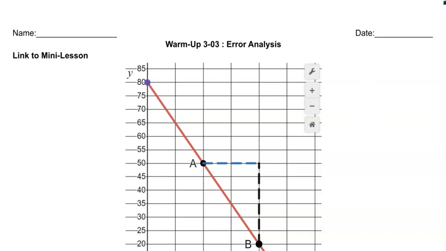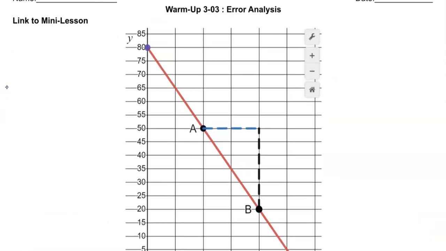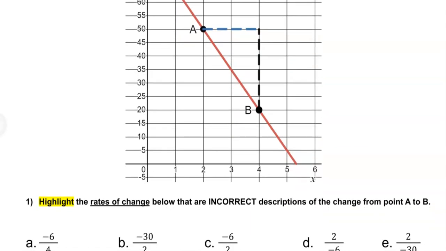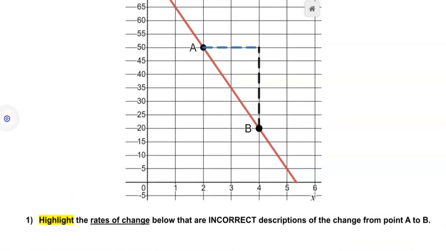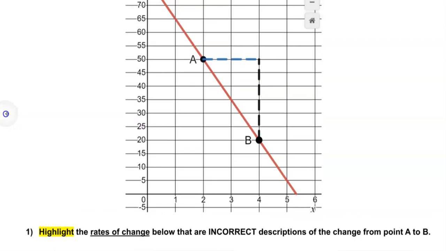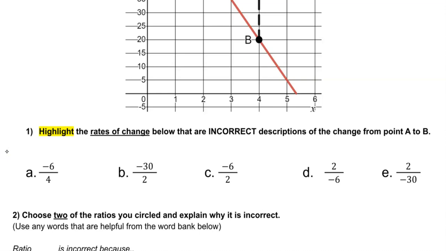So this lesson we are talking about rate of change still. If we look at this, we want you to highlight the rates of change below that are incorrect. I'll give you guys a hint, only one of these is correct.